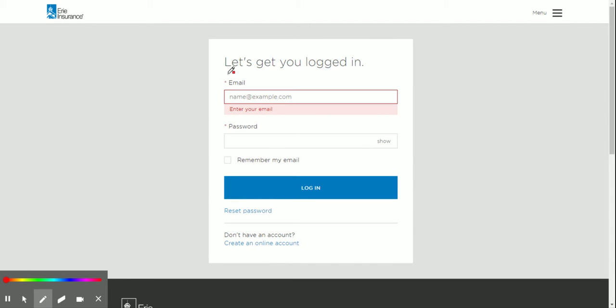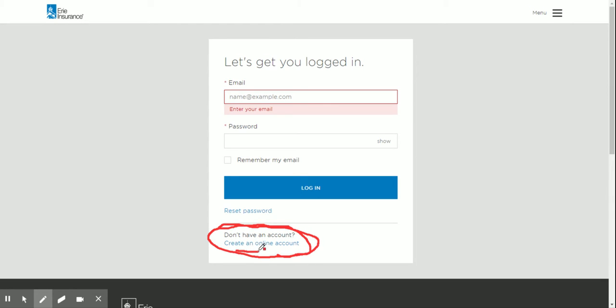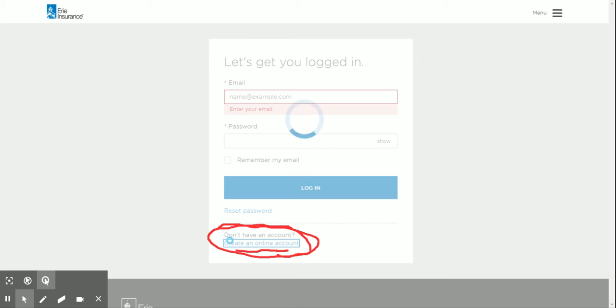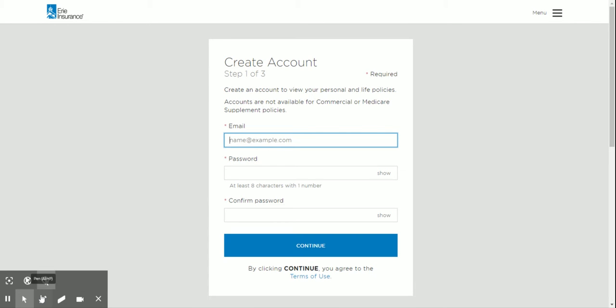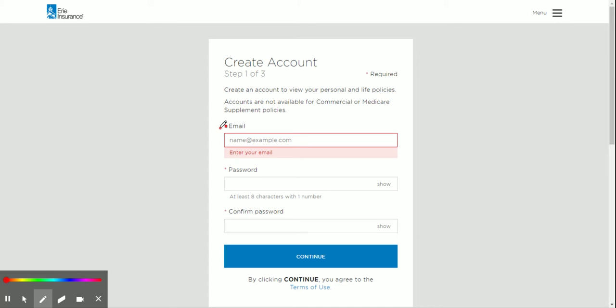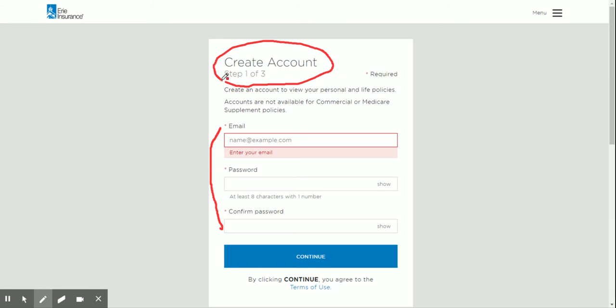So here it says, let's get you logged in, but we're going to go down here to you don't have an account yet and to create an online account. So right here is where we're going. So we're going to go over here, click on that. And then it's going to ask you to basically set up your email, which is going to be your username, and then your password. So it's only a three-step process, so it should be pretty easy for you to just go through.